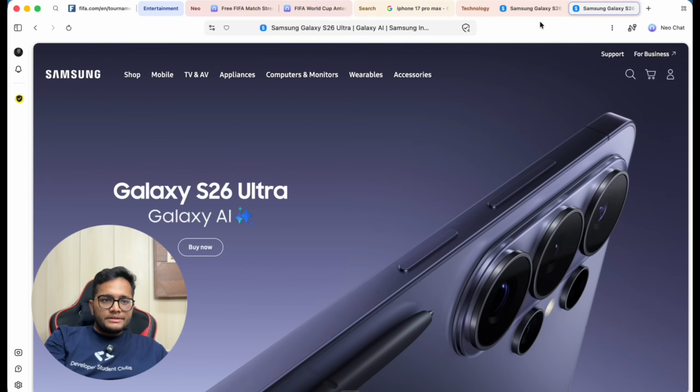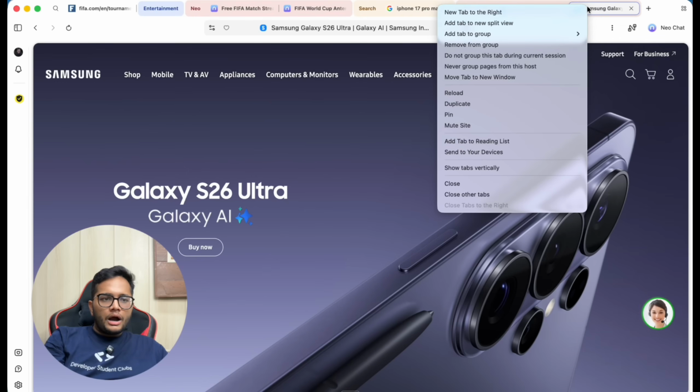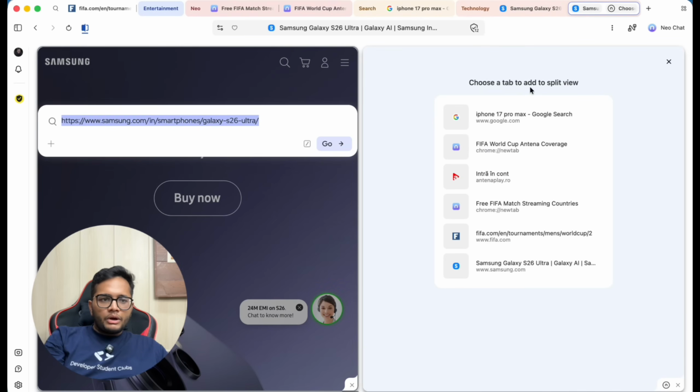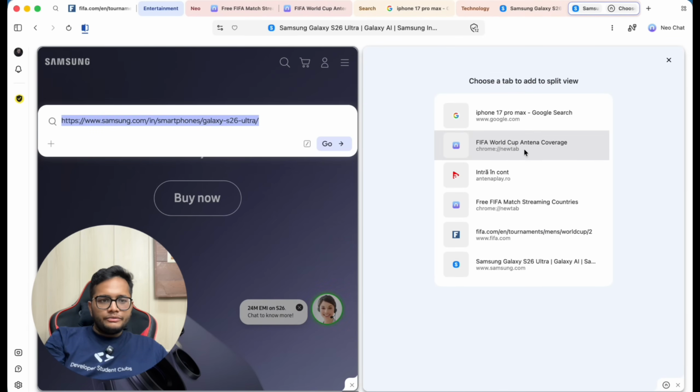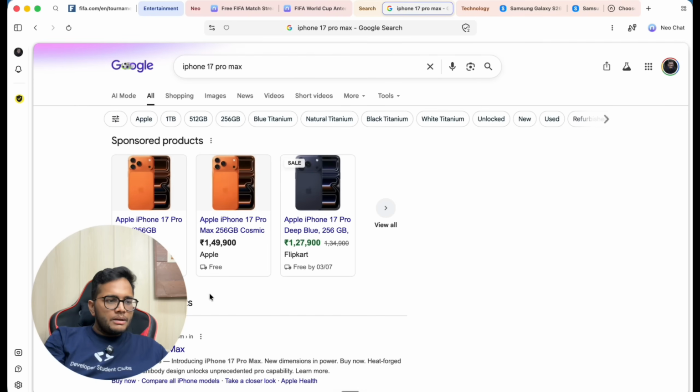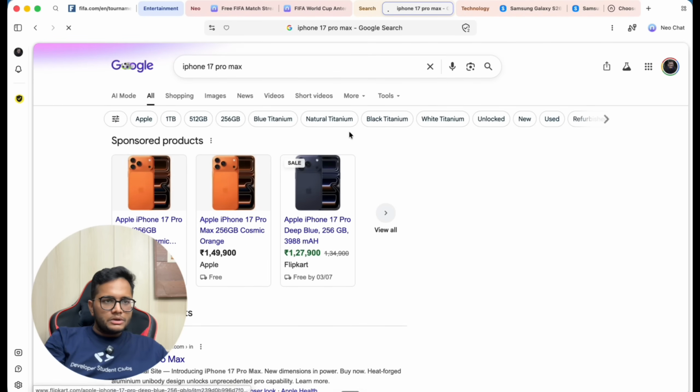So this is S26 Ultra's page. Now I'll add this tab to a new split view. Now I can add any tab here. For example, I add the tab for iPhone 17 Pro Max, but I just need to click on this page. So this opens.